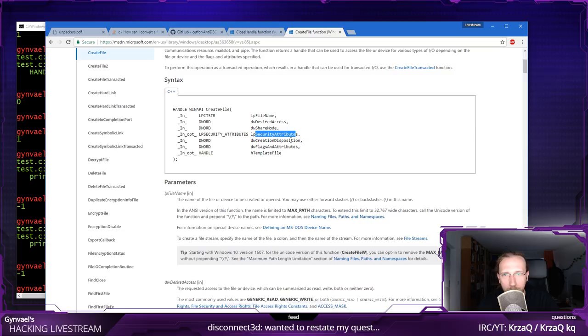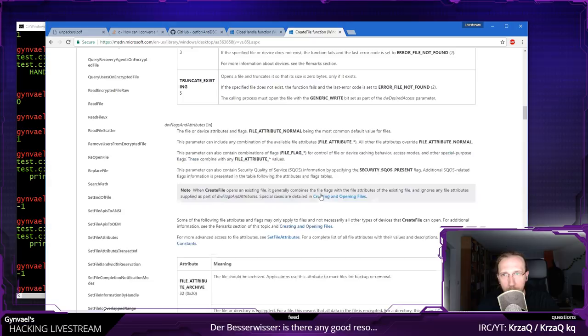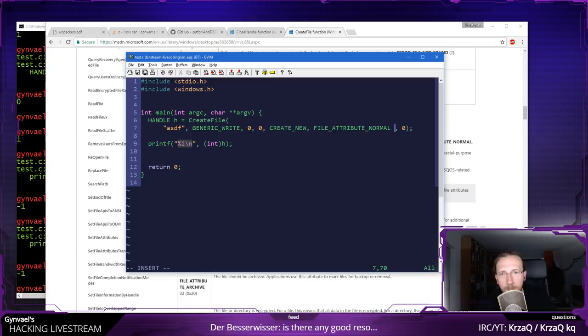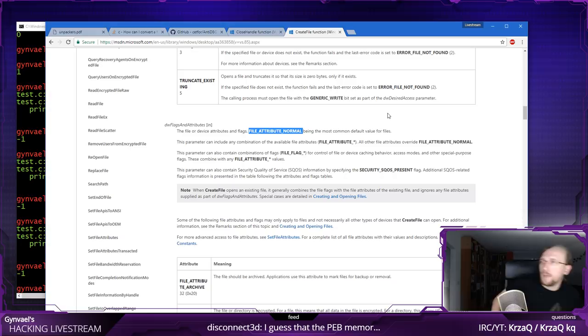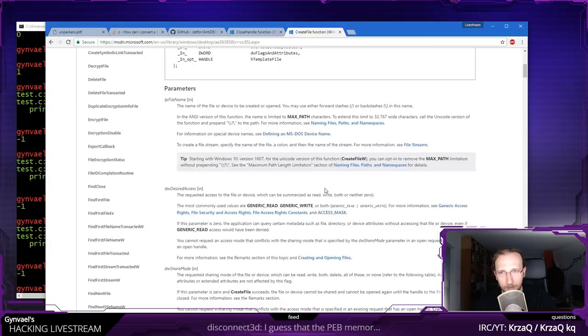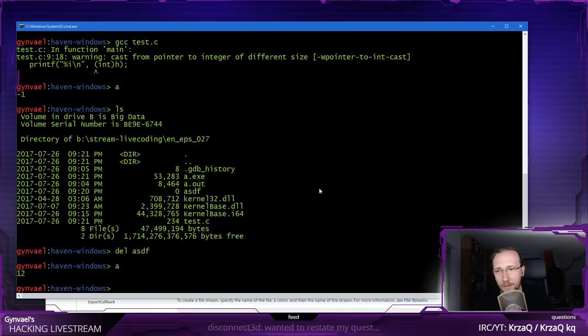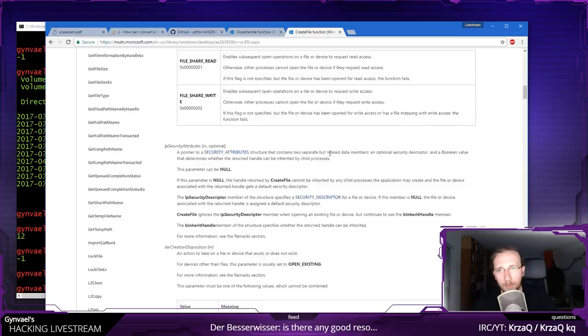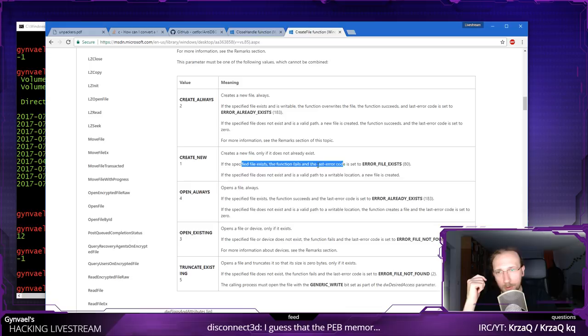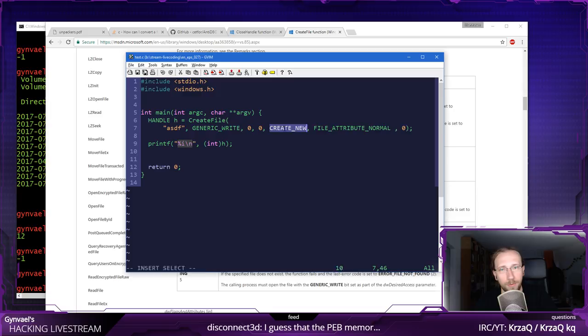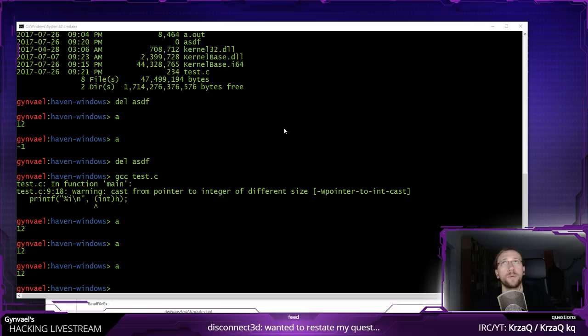Share mode was okay. This is okay to be zero. Flags and attributes. Do I really have to add some flag and attribute? I'm pretty sure I don't. Just my luck. Maybe there is already a file created with that name. Maybe CREATE_NEW is doing something else than I thought. Only if it doesn't exist. If it exists, okay. CREATE_ALWAYS. I thought actually they were the other way around. So let's do it again. Yeah, now it's fine. 12 is a proper handle value for Windows.